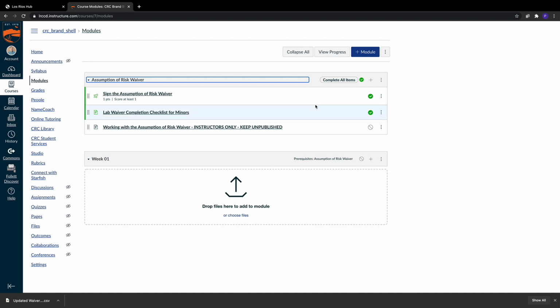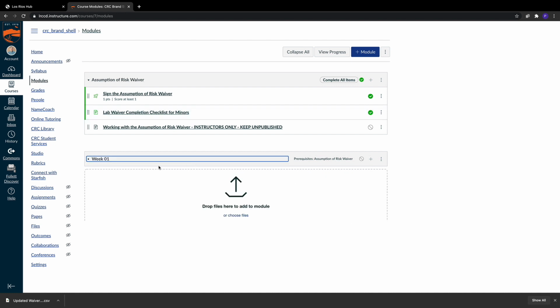So the first thing is that we've got to make a prerequisite on a content module and then have a requirement on the assumption of risk waiver module that allows them to check against the score of the waiver itself before they can start looking at the content and participating in the rest of the class.